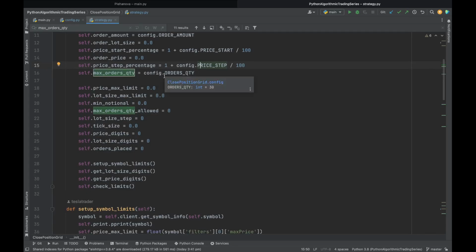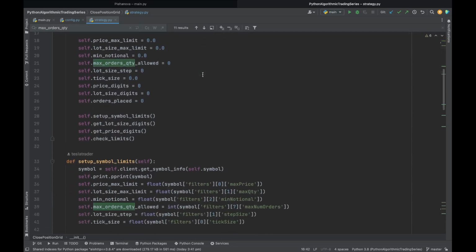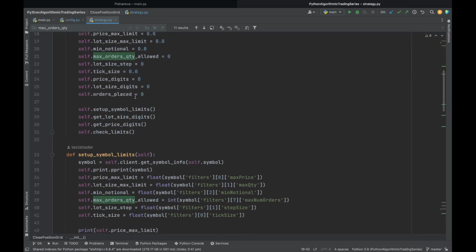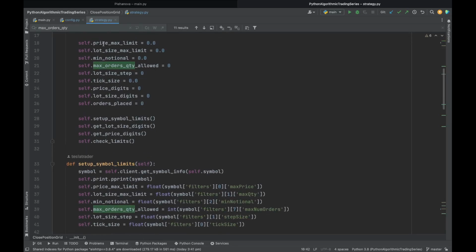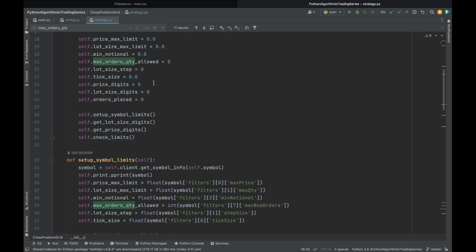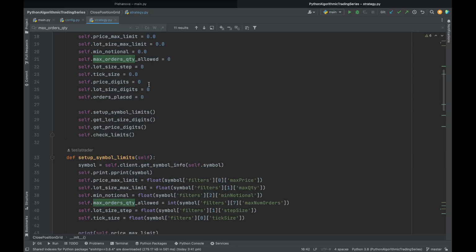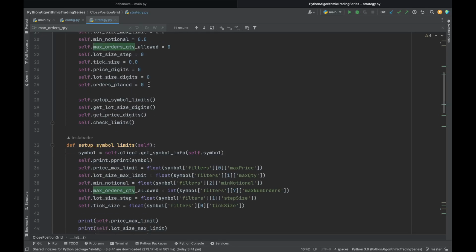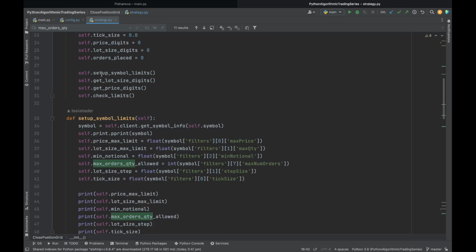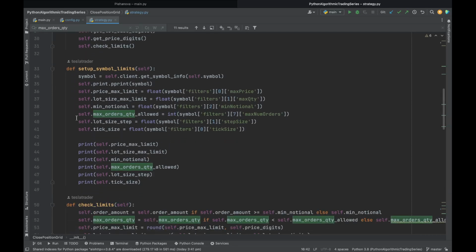Okay, following next, max order quantity. So yeah, we initialized all inner parameters. We have initialized some limit variables because we need them for future calculations, to check if our current calculated value is more or not more than an allowed parameter. So after that we call the setup symbol limits function. Here is this function.